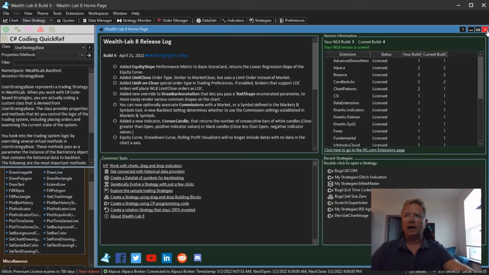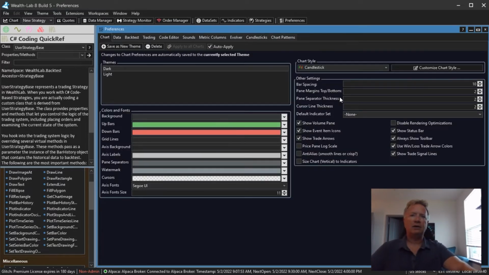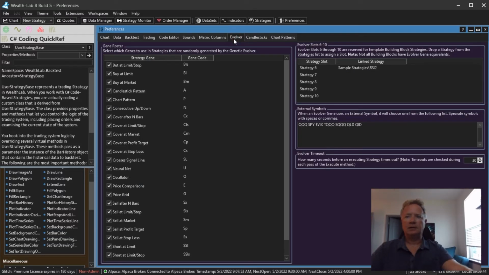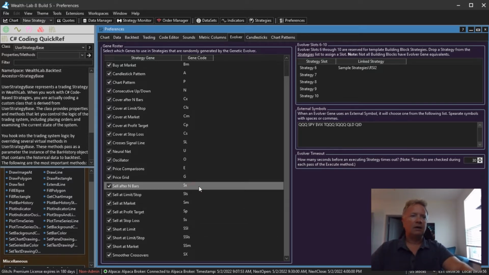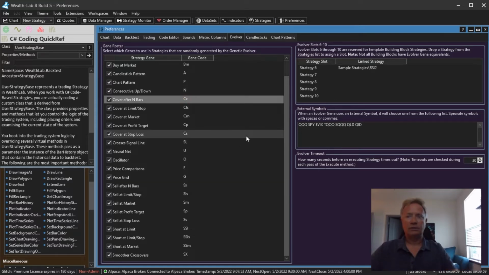Next, we have a new gene in our strategy genetic evolver. So if we go to preferences and click this evolver tab, this shows us all of the genes we have available. We have a new, actually two new genes, a sell after n bars and a cover after n bars. So these genes can randomly show up when the evolver is generating strategies, and they will exit a position after a certain number of bars.